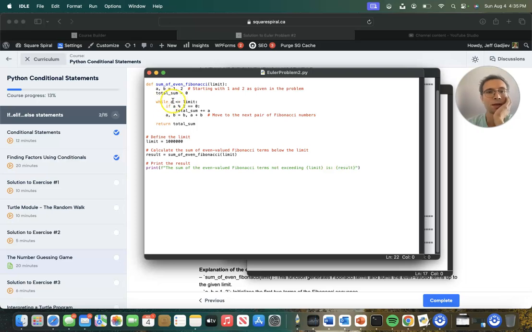So then this loop will repeat, and now it's going to be 3 here. And 3 is less than or equal to 1 million, right? So this will execute. So 3 is not divisible by 2, right? The remainder is not going to be 0. So 3 is not going to be added to the running sum in this case. And then this is just going to keep on going. a and b will have increasing values, and they'll just have the values in the Fibonacci sequence.